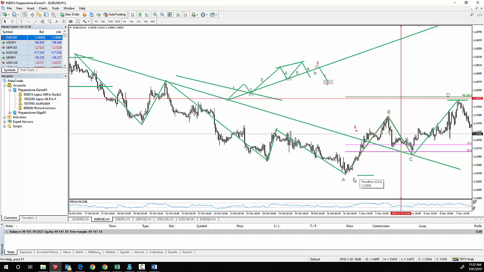my stop is still down here, just underneath A. And as I move on, I see that we've made the C point, actually here, and we've made the reversal. Then I move my stop up to underneath C. So now I've reduced my risk.